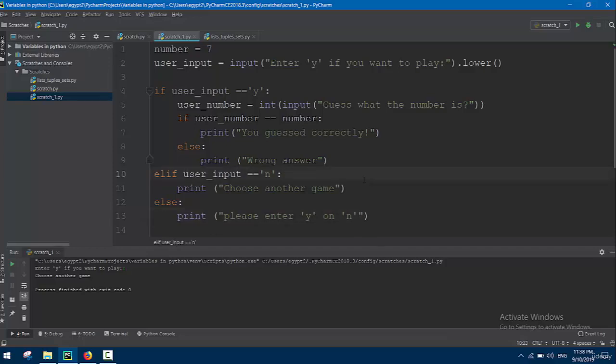So here I added more scenarios to my code. I say if it is yes, he will enter the game. If he says no, I will ask him to choose another game. If he enters any other value, I will tell him that this value is not valid. I can say this is an invalid input. Please enter Y or N. So here if I run and I say anything, okay, this is an invalid input. Please enter Y or N.